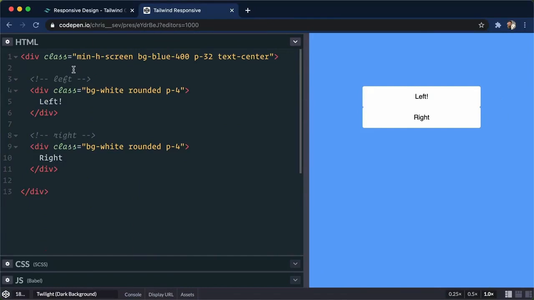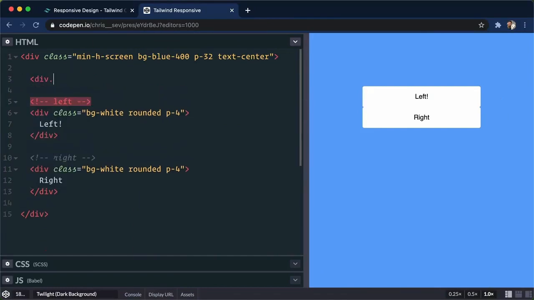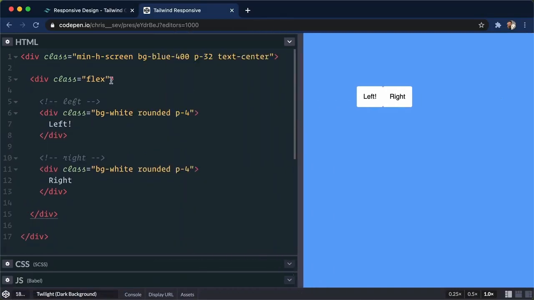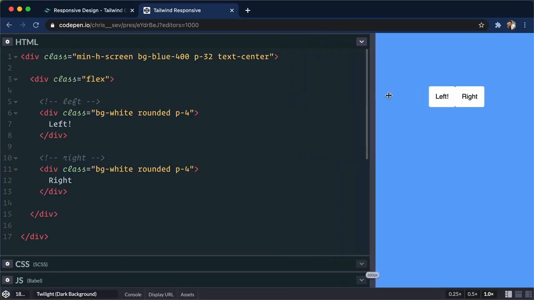What we can do though, is we can wrap all of this in a div. And I'll just write div here and I'll close this div right here. And I can say over here, class is going to be flex. So since it's class of flex, they're going to sit side by side, and anything that is a child of a flex div, where this is display flex, it's going to sit side by side. But on mobile, check this out.